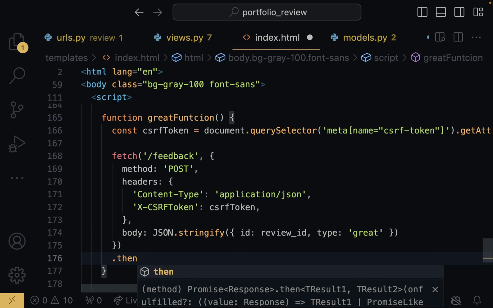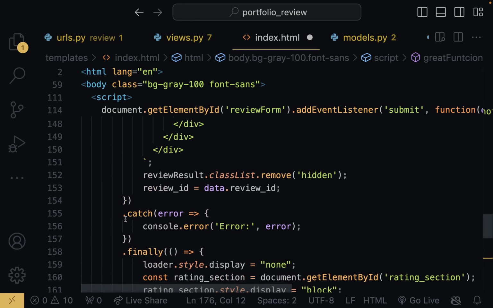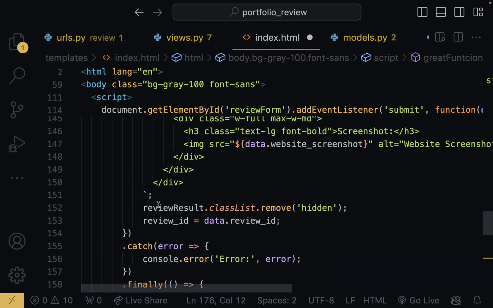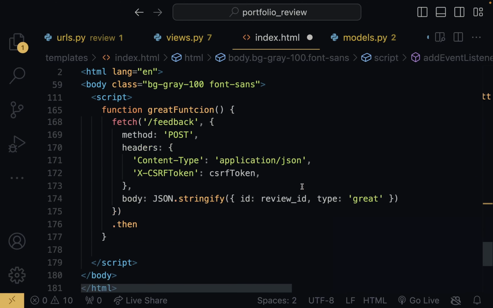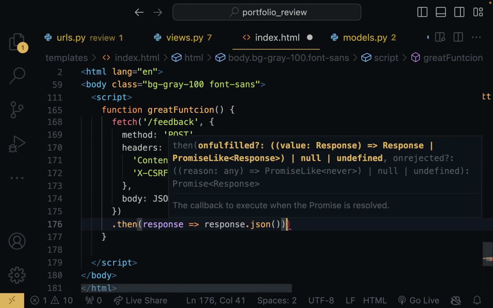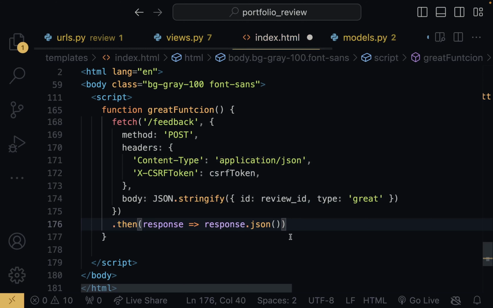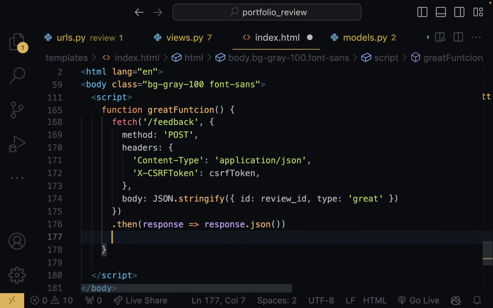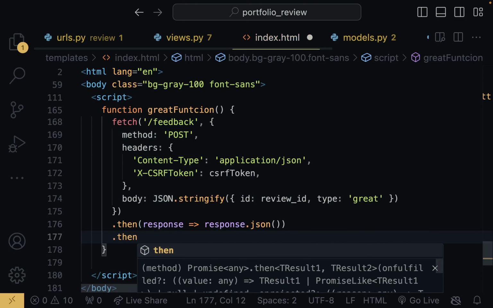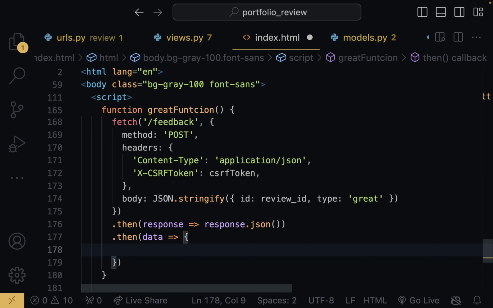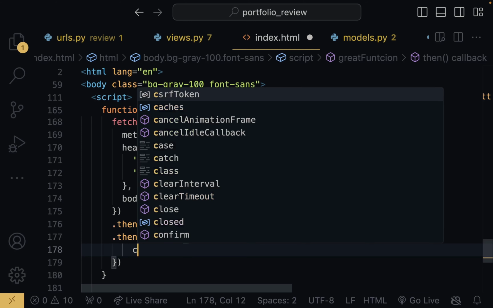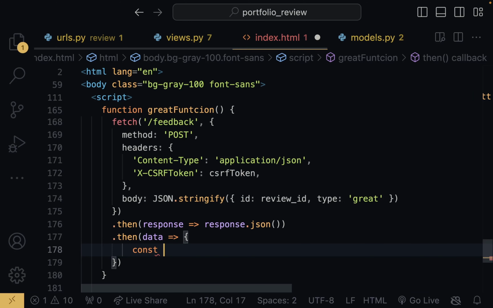I'm actually just going to copy this as the same thing. So we're going to say then, all of this comes in here, just like this, and then we're going to say then data, curly braces. Now what we're going to do is to say const.